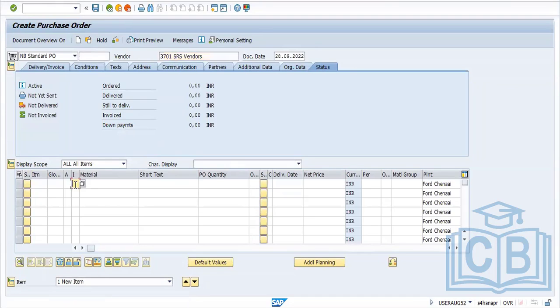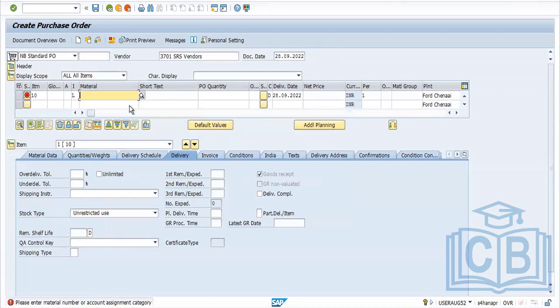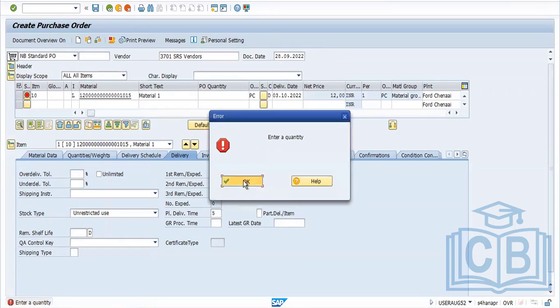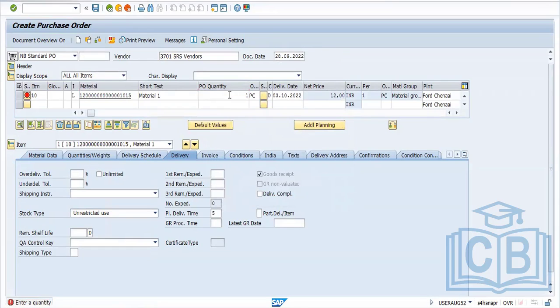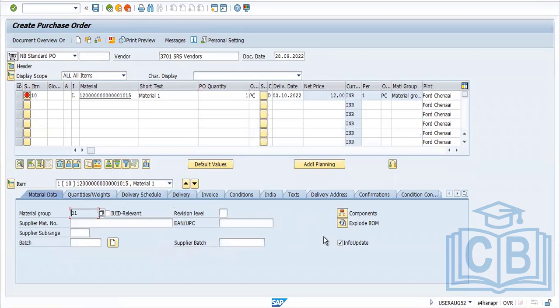Item category here, L we need to make. How much quantity do I need to enter? I need to enter one quantity. Here it is asking for components. You are ordering a finished product, and it is asking for the components required to manufacture this material. So go to material data.